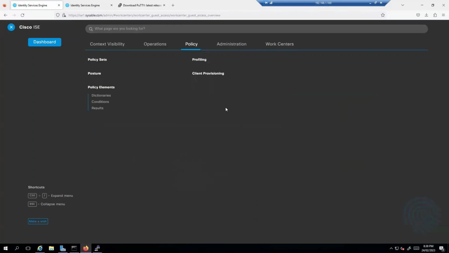Now coming to the policy, this is where you will create. The first thing is that before you go ahead and create your policy sets, you will create your dictionaries, that means your conditions, or you can create individual conditions, then group them into dictionaries. So if it is only an individual rule, that is known as a condition. If you have multiple conditions in one section, that is a group of conditions or rules, and those are known as dictionaries.